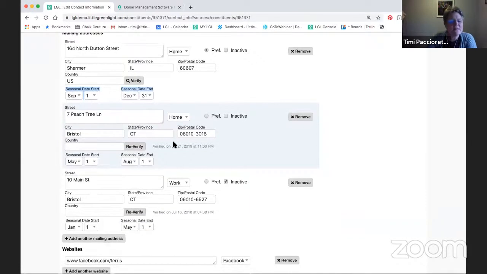The other thing that you'll see in here is some information that says verify or re-verify. This is an address verification tool that's included with your Little Green Light software. There's no extra charge for this functionality. What it does is automatically normalize and verify all of the US address information in your database and format it according to US postal standards. So it keeps everything nice and neat and tidy, but it also helps to decrease the amount of no such address returned mail that you might get when you're sending it out.